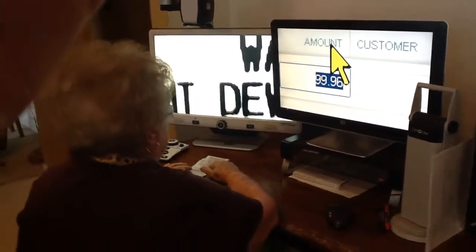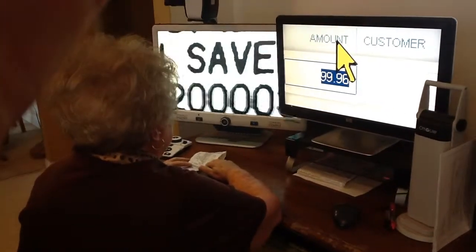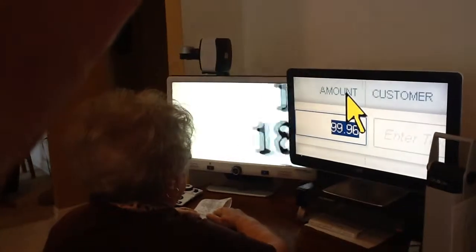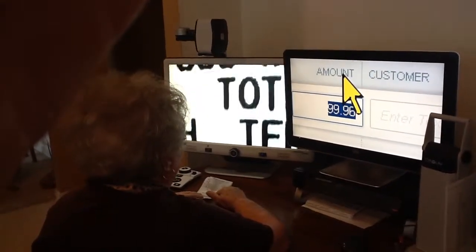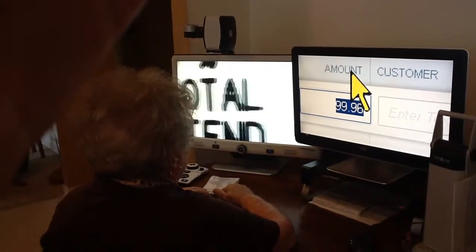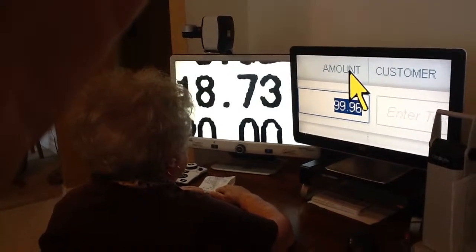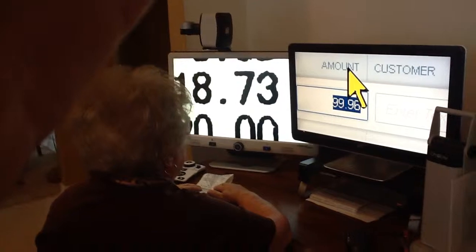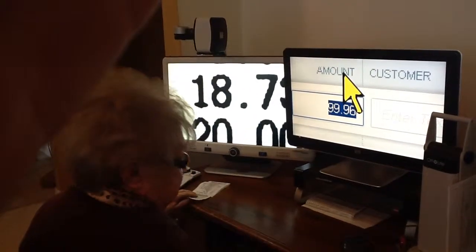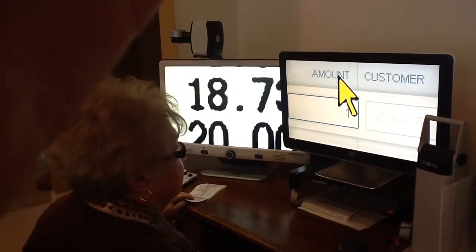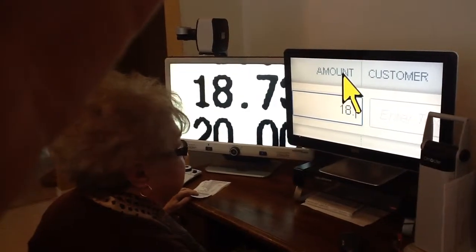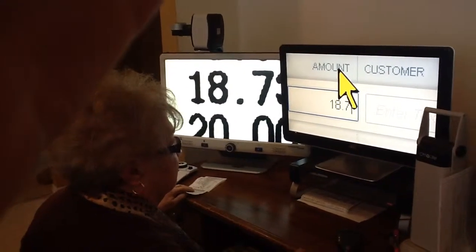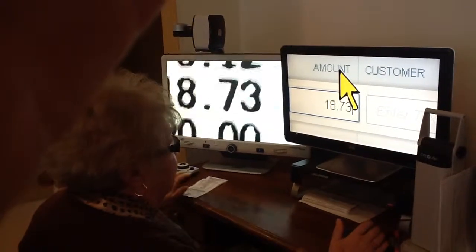Amount, customer class. All right, now I go back over to the DaVinci and we find how much it cost. And remember over here was the total. And going across is 18.73. All right.